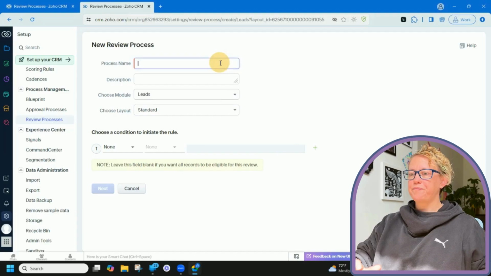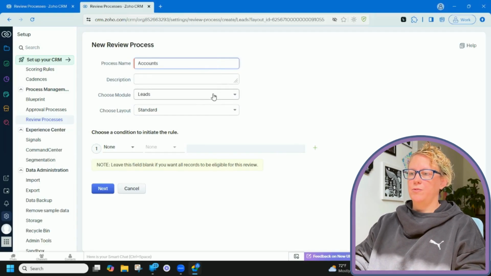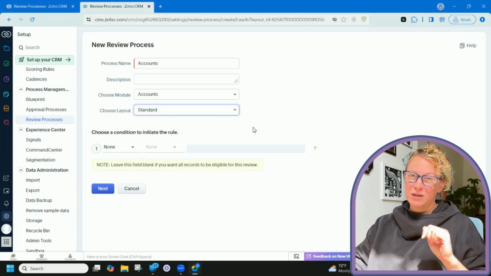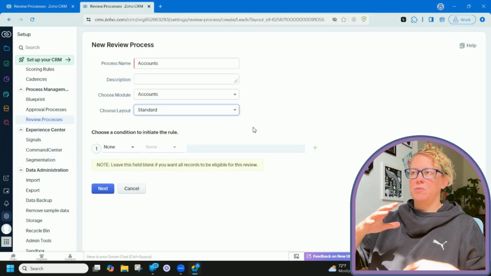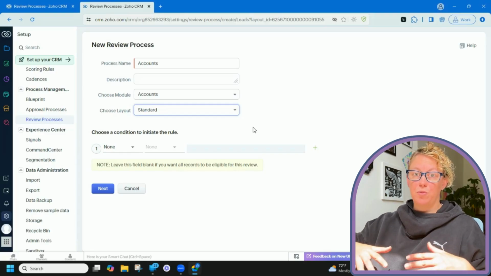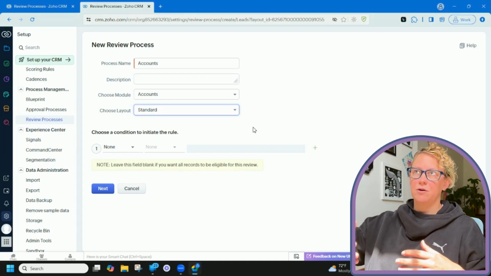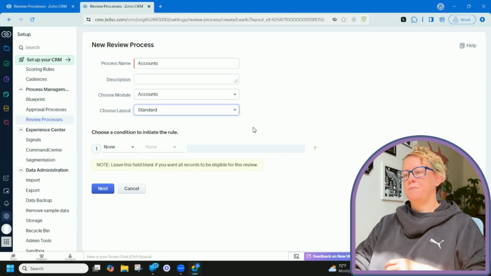All right, so process name is accounts, and we're going to choose the module of accounts. Accounts only has one layout, so we're going to choose the standard. If you have multiple layouts, that's also something to consider. If you have multiple layouts of accounts, and you wanted this review to happen no matter what, you would have to create multiple review processes so that if an account is created on whatever layout, it always happens.